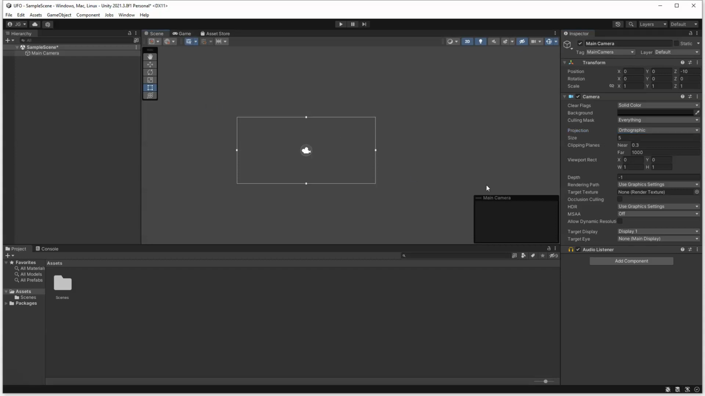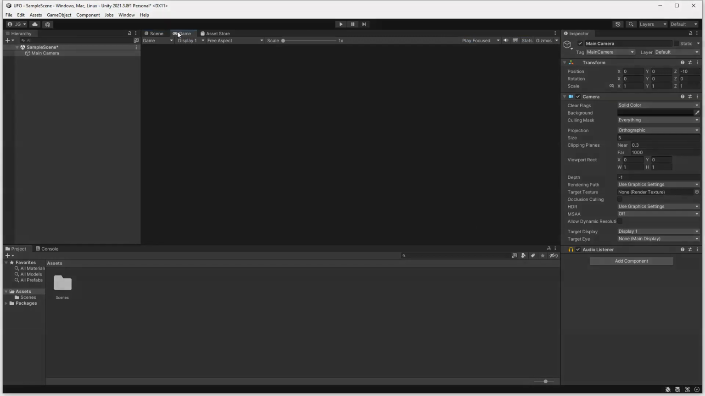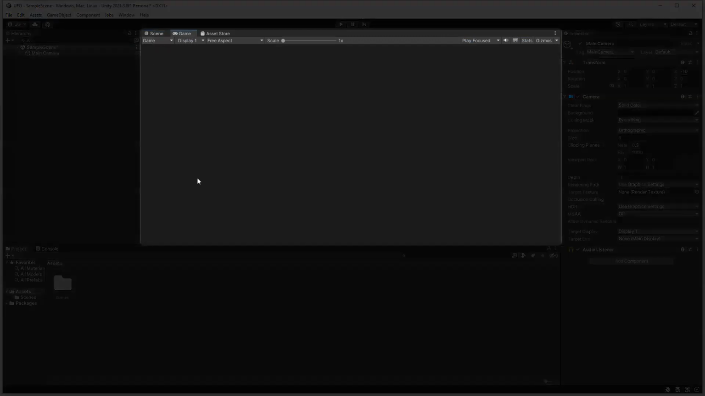We are in the scene view. We can see what the camera sees right here, but when we play test, it's going to go to the game view. The game view is what the player will actually see, and it's looking through the camera. Currently, there's game view, and there's also simulator, which we'll use for cell phone devices and tablets, but we're just going to leave it on game.